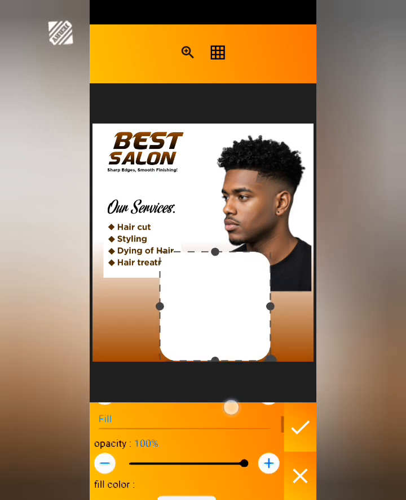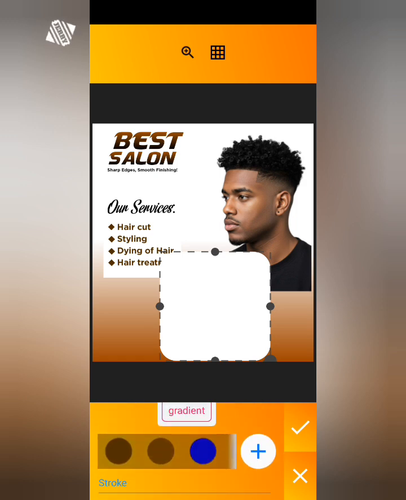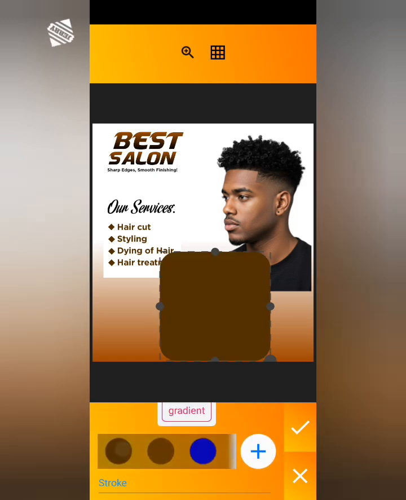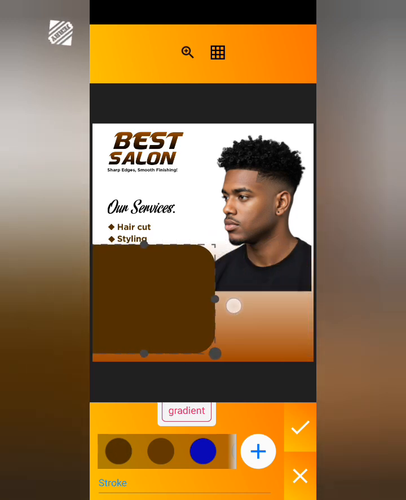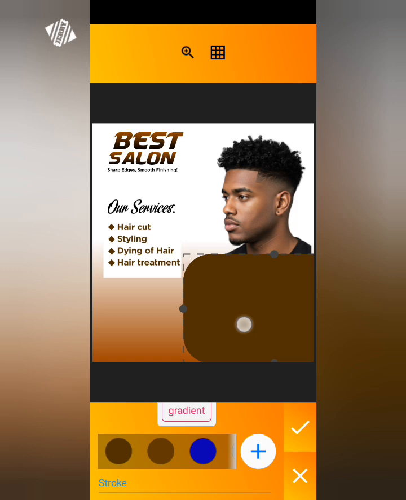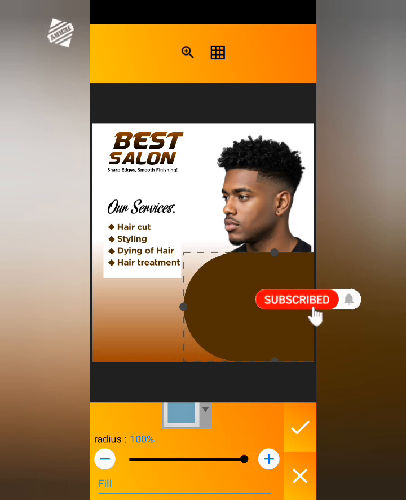We now come down to the color, let's make it brown. So after doing that, we just increase the width here, and then we'll position it here. Can you see it? So let's increase the radius. We just increase the radius a bit also, totally to 100%.